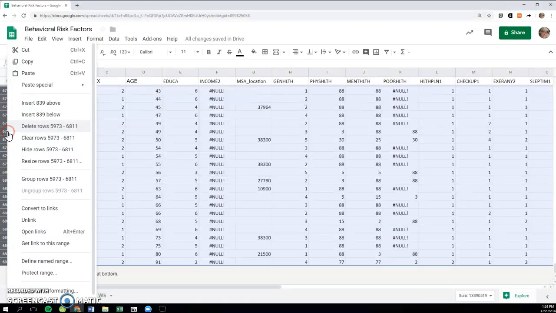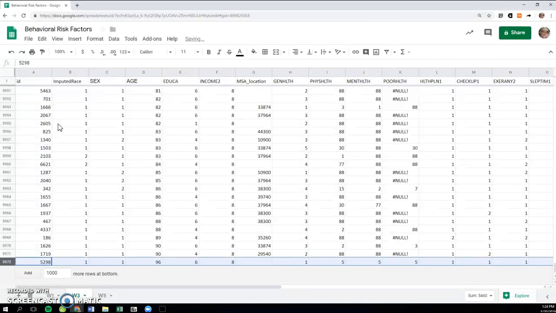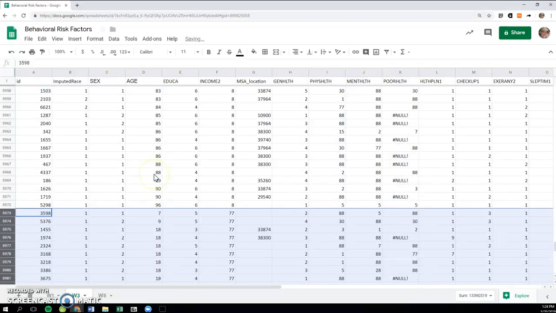If I right click then, I can do different things. I might hide them if I just don't want to pay attention to them for now, or I could delete them if I want to get rid of them entirely. Notice if I have a panic moment and I think, oh wait, no, I didn't want to delete all those missing values, I can typically do an undo and they'll come back.